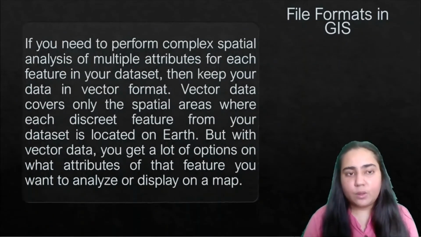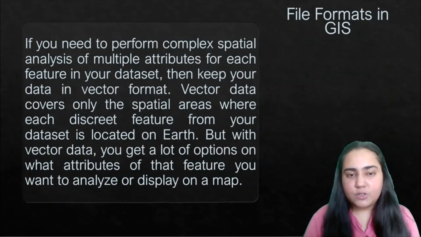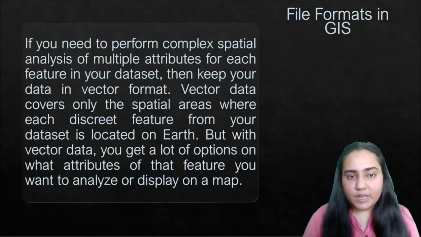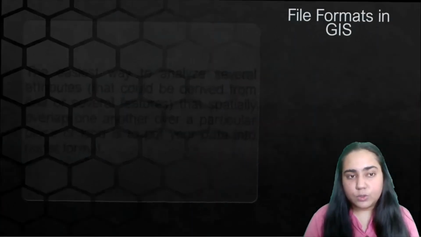If you need to perform complex spatial analysis of multiple attributes for each feature in your dataset, then keep your data in vector format. Vector data covers only the spatial areas where each discrete feature from your dataset is located on Earth. But with vector data, you get a lot of options on what attributes of that feature you want to analyze or display on a map. So vector format has all these benefits. So you have to decide which one you would want to choose.